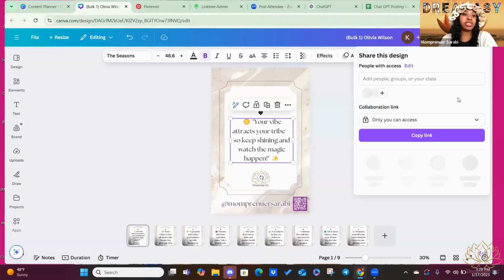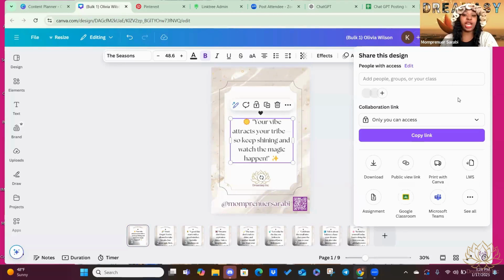But most of the time we're going to be going based off of once we finish our scheduled post. So I have this here. And then now I'm going to go to see all.